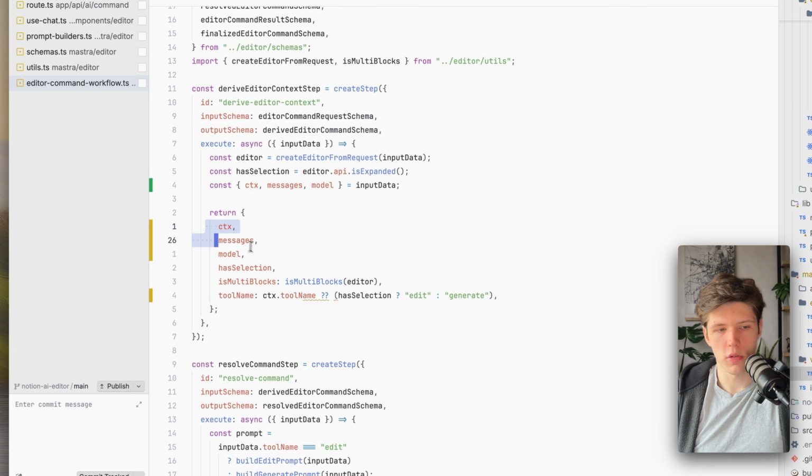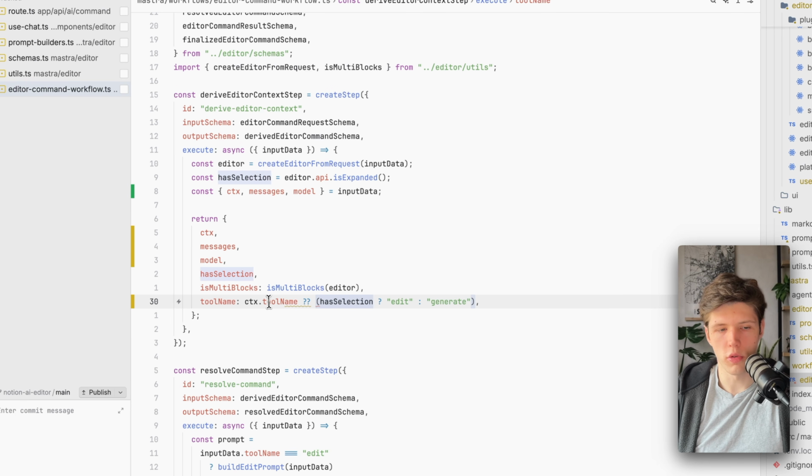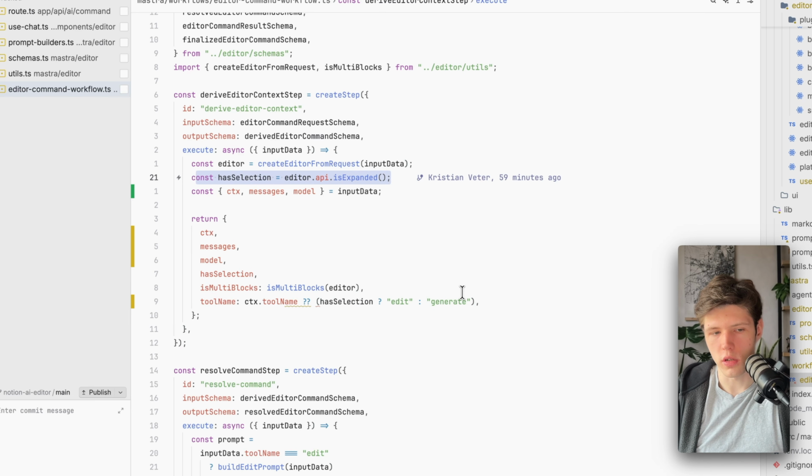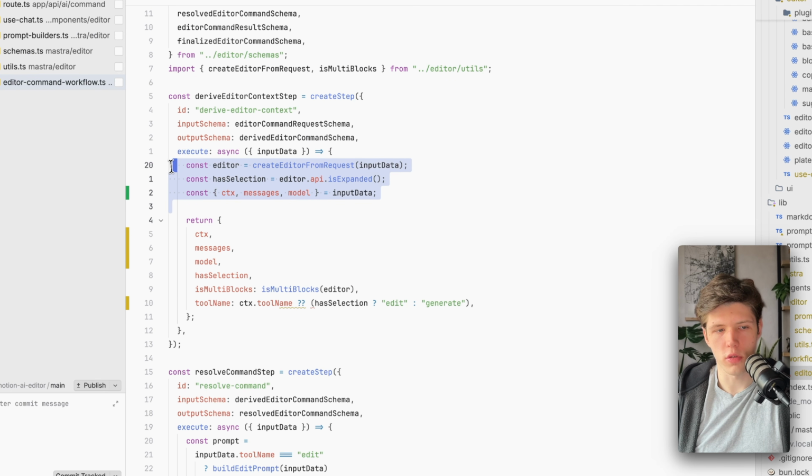Then inside of the step, we're just forwarding all the previous input data to the next step, adding hasSelection and isMultiBlock. Also, if we don't have a tool name in our input data, we can, based on the selection from the editor, decide whether we want to use the tool for editing or for generation. And that's it. So this step is just to gather additional information from the editor context.